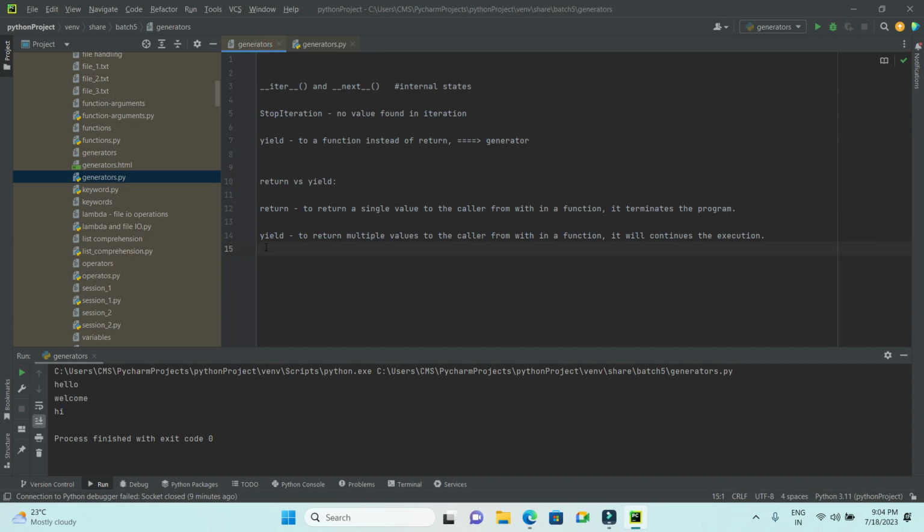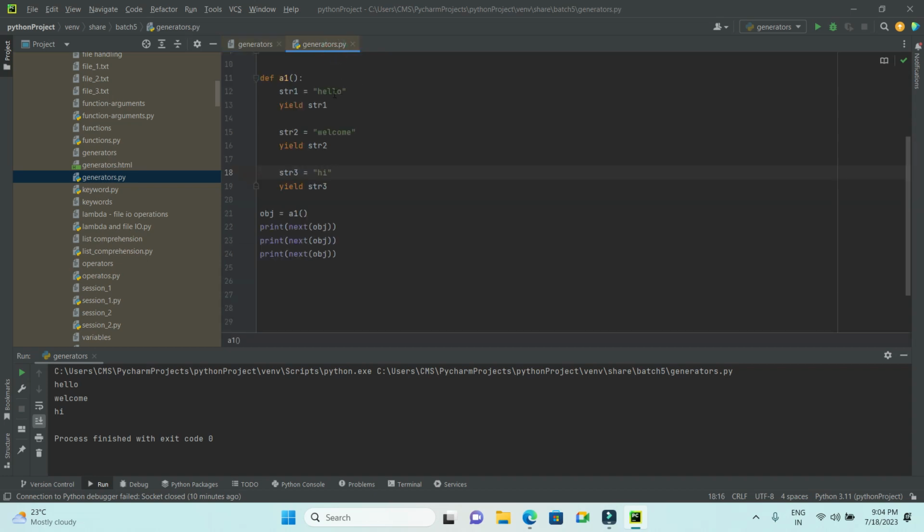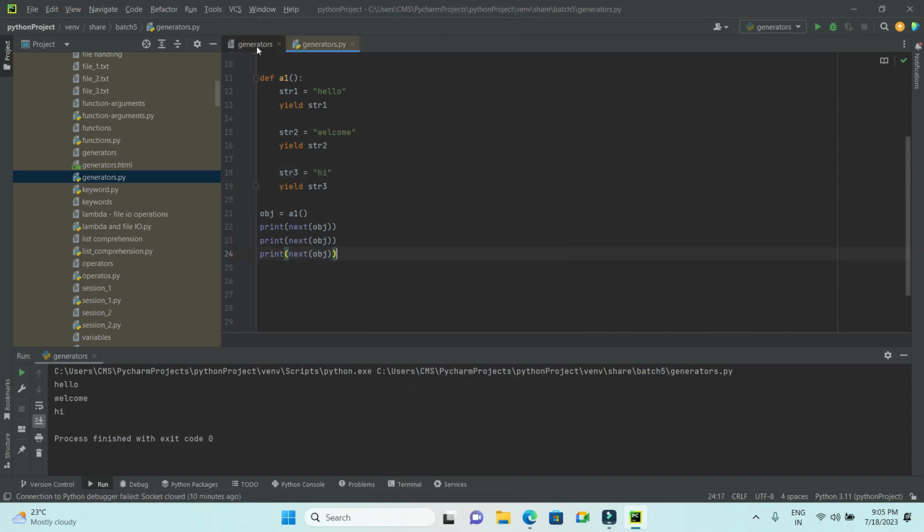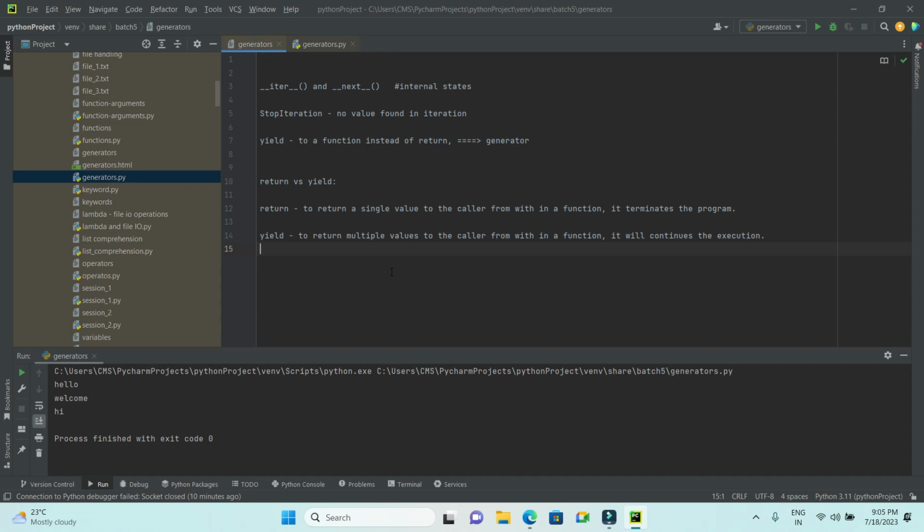But when you use the yield keyword or statement, it will return multiple values to the caller from within a function, and it continues the execution. See, after executing this hello, again it is executing this yield keyword. This yield keyword is done, again, if there is any code present in this function, it will execute continuously. Okay, that is the difference between a return and a yield.